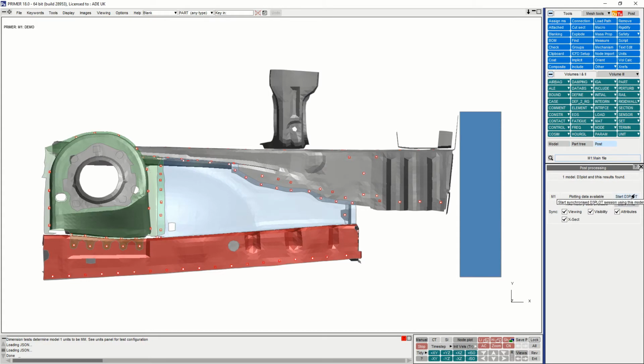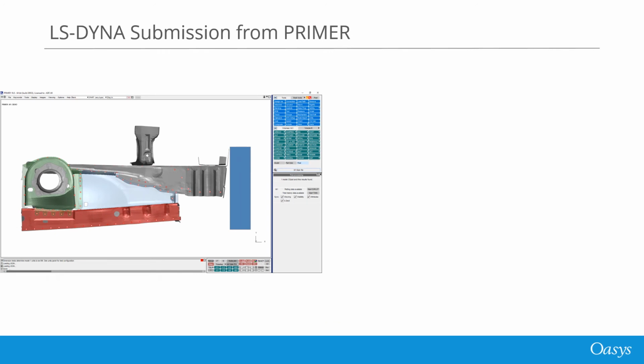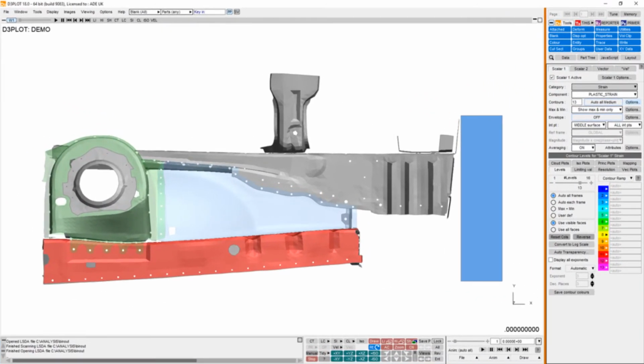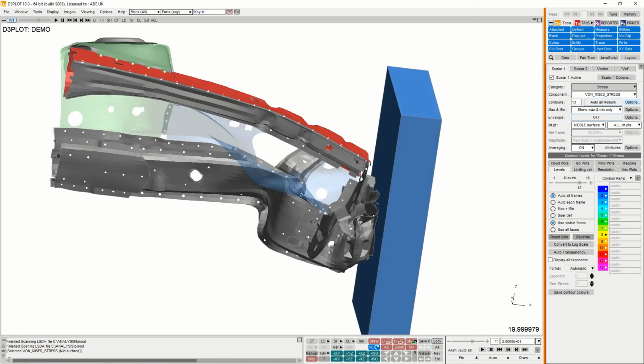Click on the Post button at the top to open D3 Plot in just a couple of clicks. D3 Plot will automatically read in the output results that have been generated. So here we have D3 Plot opening with the linked results. And in D3 Plot, you can now look at the results, so animate the results, do some contour plots, and so on.